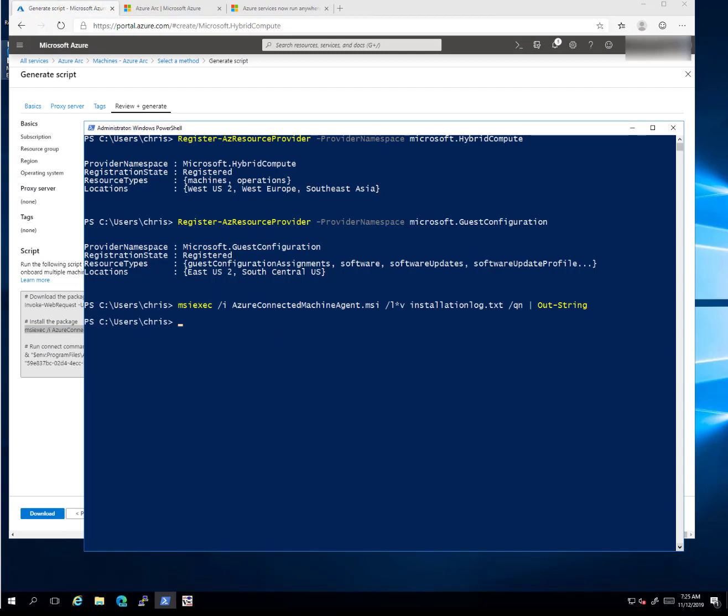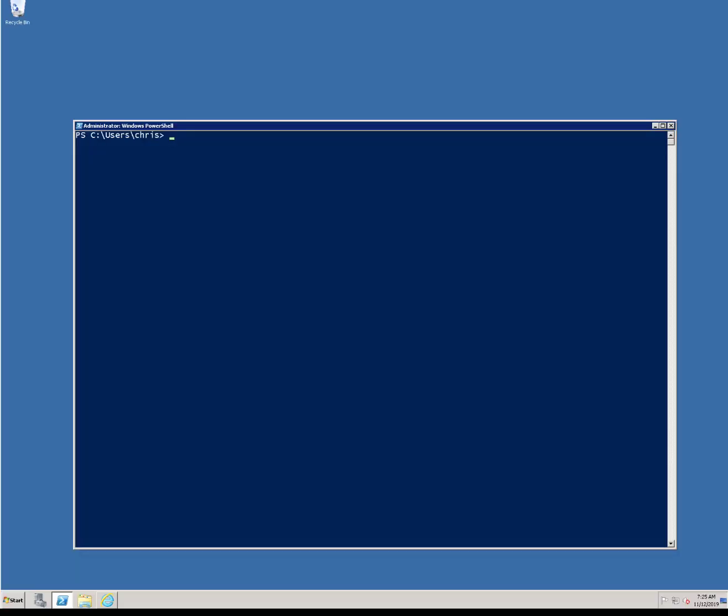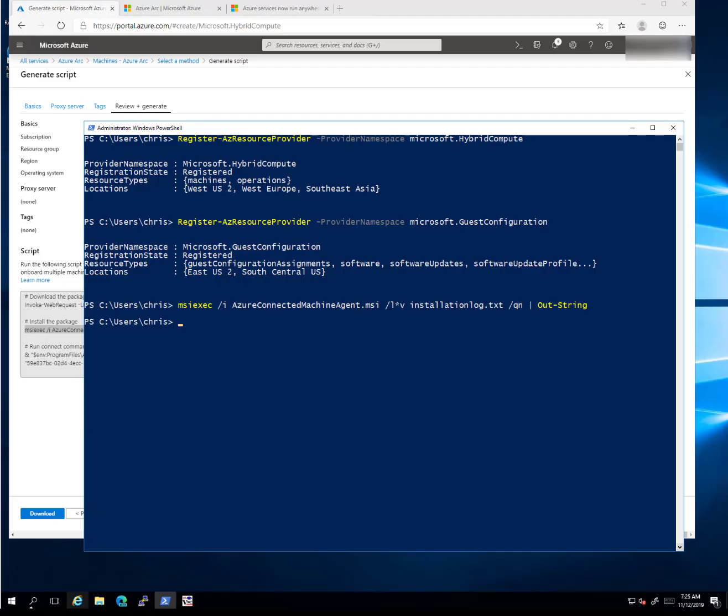And then we're also going to go ahead and run this on the 2008 R2 server that I've got right here. Not much of an installation. And once it's installed, you're going to notice something.